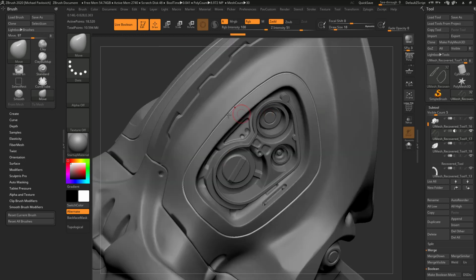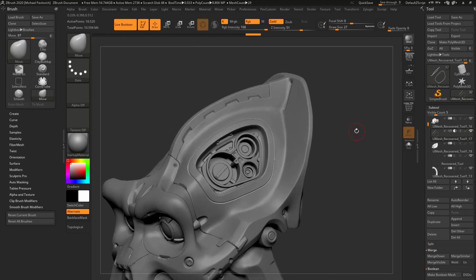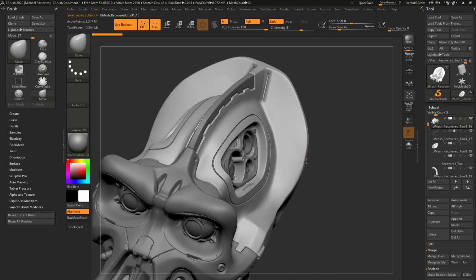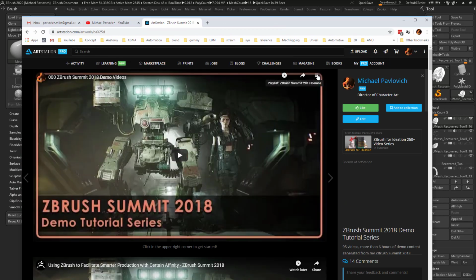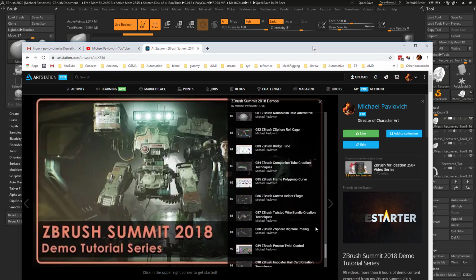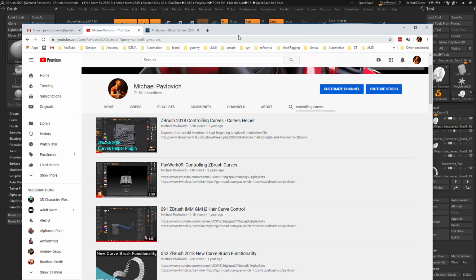So if I need to go through and move this line around or smooth it out or continue modeling on that geometry, I can continue to do so. It's a way to control your curves. In fact, if you go to my ArtStation page, the ZBrush Summit tutorial demo, I have a bunch of videos in here about controlling curves, and on my YouTube channel, if you type in controlling curves, you'll find some more information on that.